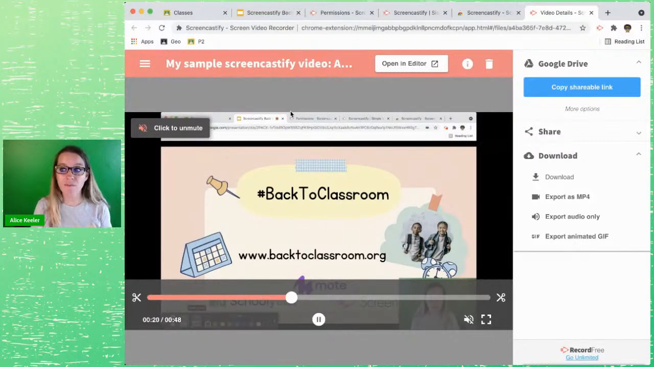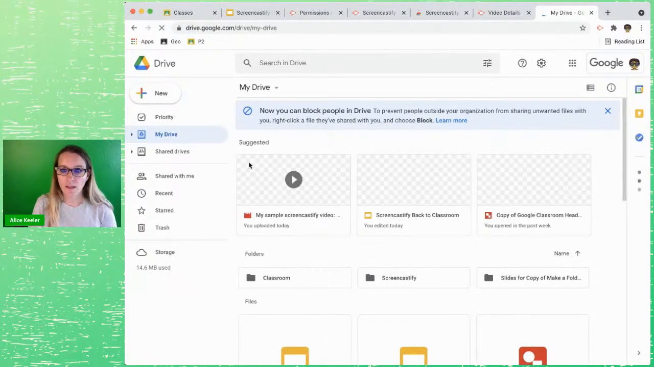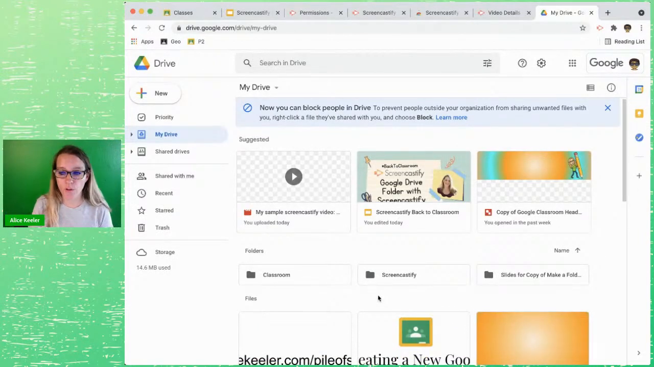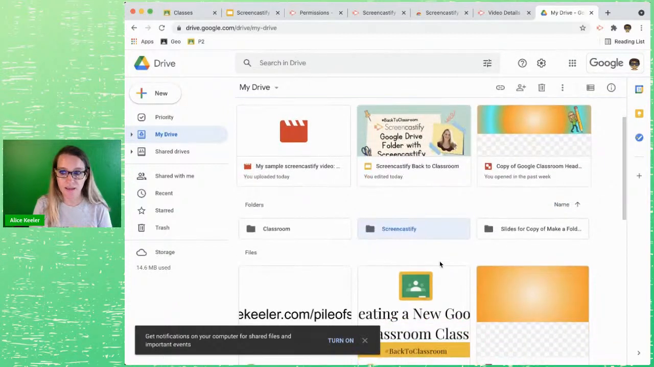Now, this actually saved to Google Drive. It's in Google Drive. Let's go take a look. I'm going to go to drive.google.com, and what I'm looking for is a folder. Do you see how I have a folder that says Screencastify? I have this nice Screencastify folder.